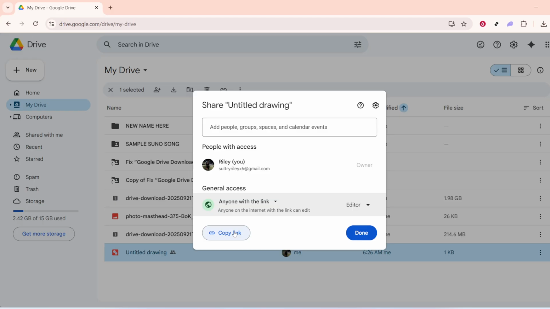With these steps, you now have the power to share your files with minimal hassle, allowing seamless collaboration and communication.